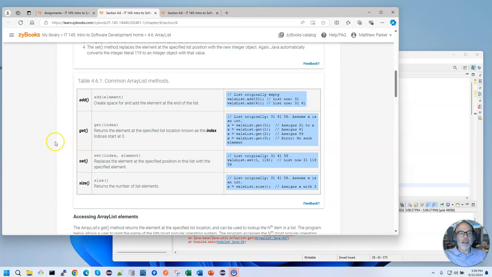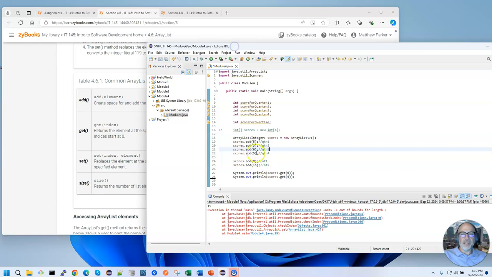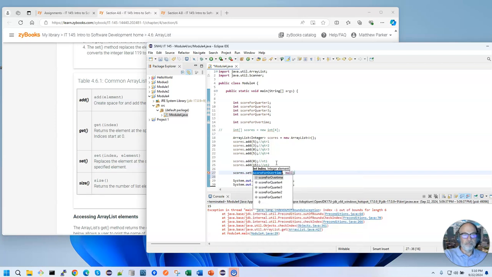So again, the array list, we've seen the add method, we've seen the get method. If I want to update a position, so for instance, let's say that we mistakenly gave them 3 points for quarter 2, but it was actually 13 points that they were supposed to get. So this would have started out with a 3. It should, let's do this.